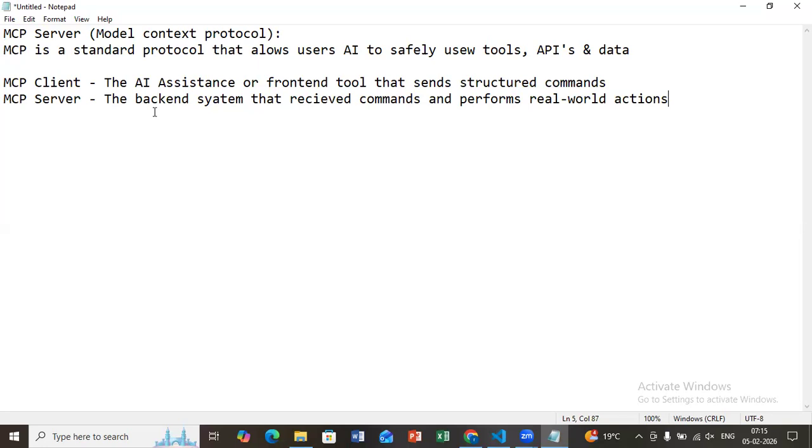And the MCP server, what happens? The intent you provided using the MCP client, in ChatGPT or Claude, the server receives that in the backend. The server receives the commands in the backend and performs the real world actions according to the intent you provided in the MCP client front end.